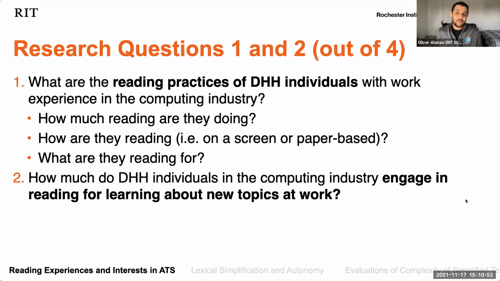So in this study, we explored 4 research questions, beginning with what are the reading practices of deaf and hard of hearing individuals with work experience in the computing industry? And this included questions regarding how much reading they're doing, how are they reading, for example, whether they're reading on a screen where automatic text simplification interventions can be applied, or whether they're reading on paper, and what purposes are they reading for? We also explored how much deaf and hard of hearing individuals in the computing industry engage in reading specifically for learning about new topics at work.